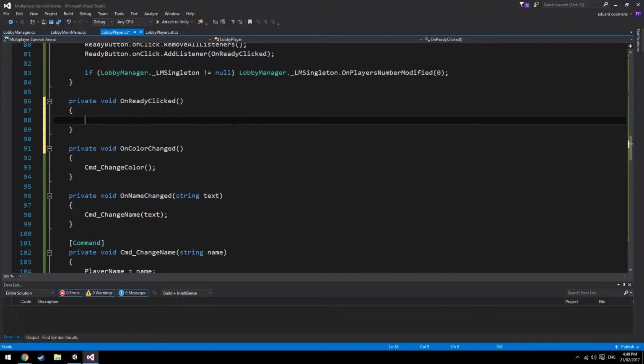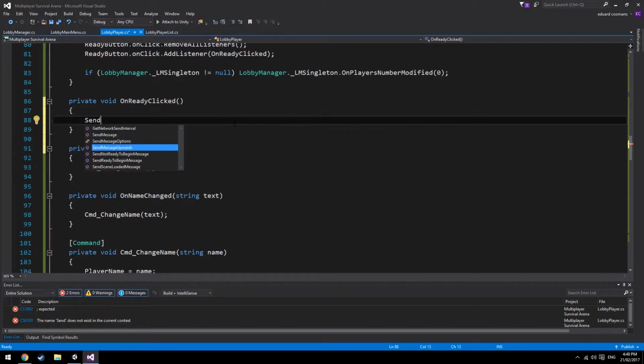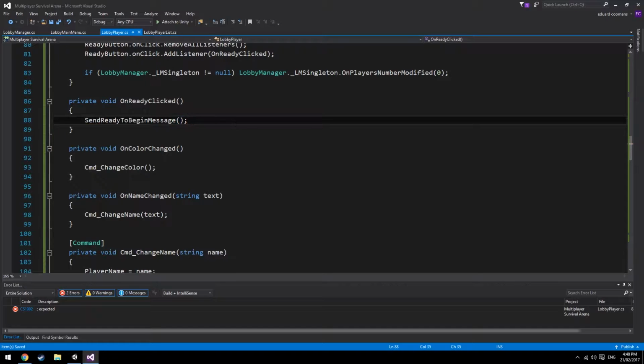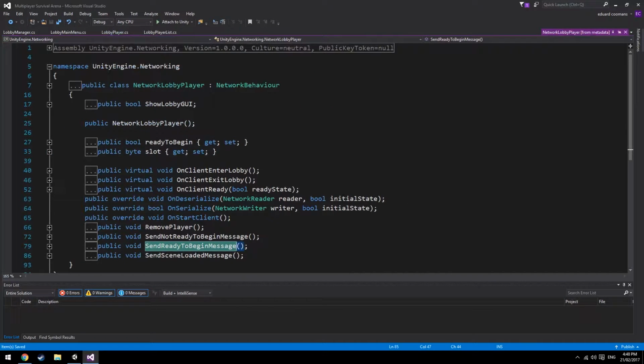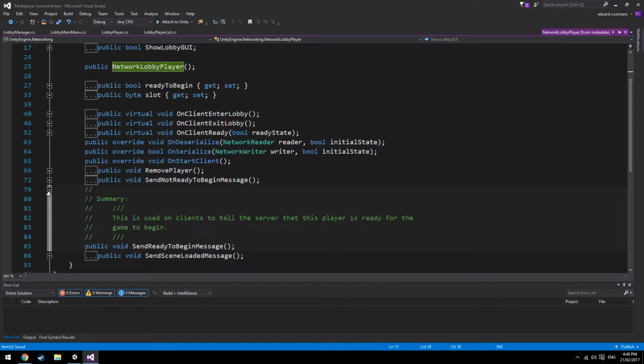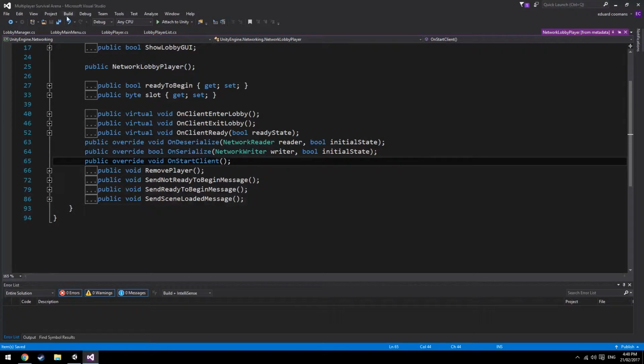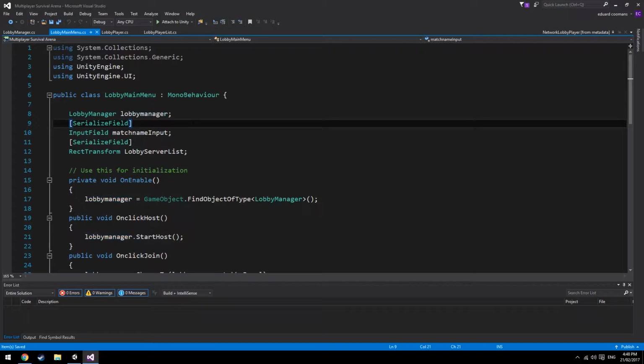We want to send ready to begin message. So if we go to the definition of this, we are sent to the class of network lobby player, and this has a couple things in it. And if we go to the send ready to begin method, it tells the server that the player is ready to begin the game. Easy peasy. So it's just a network message to the host saying, yep, I'm ready to go.